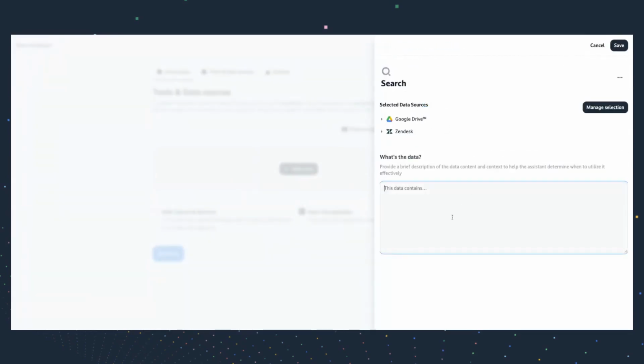So here I'm just going to use the new open space because I added some Google Drive and some Zendesk data. So I'm going to be able to add the Google Drive on the employee's role.